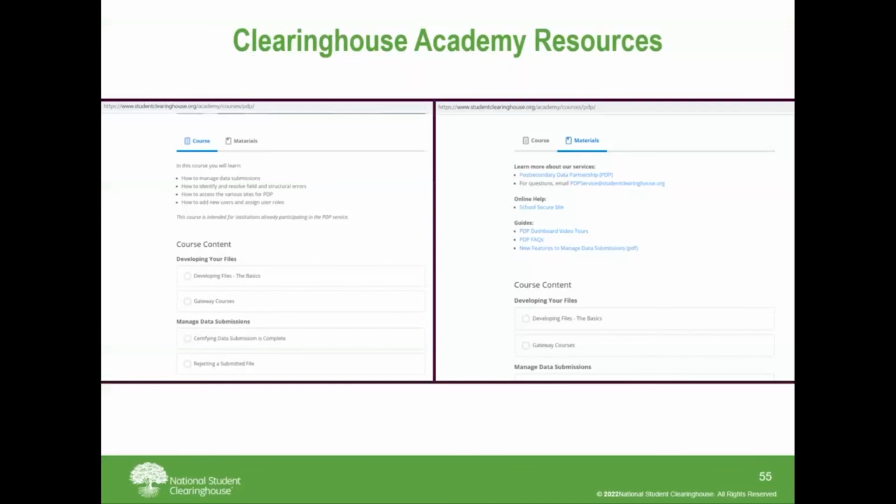Here are some Clearinghouse Academy resources. The screenshot on the left contains PDP course information. There are micro-tutorials available covering a range of topics such as how to correct common file errors, how to reject and certify your dataset, and more. The screenshot on the right contains additional resources found under the Materials tab. There are general FAQs, a user guide on how to utilize the features in the PDP application, and more.